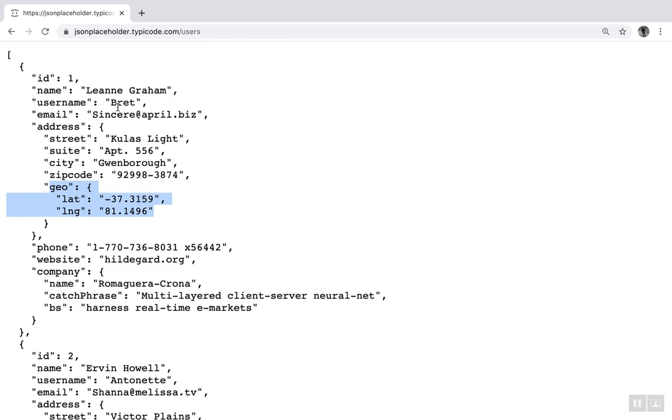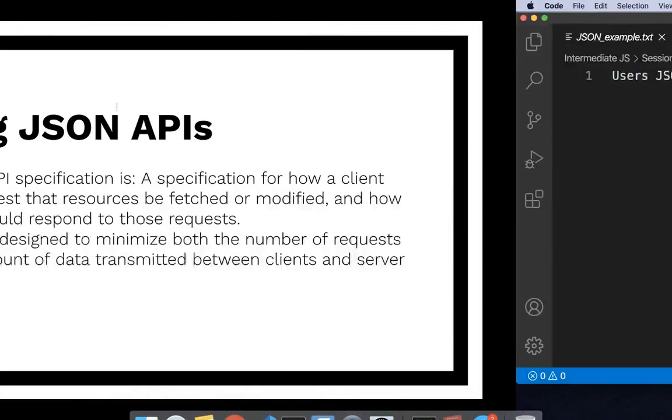So a JSON API is a specification of how a client should request that resources be fetched or modified and how a server should respond to those requests. Okay, moving on.